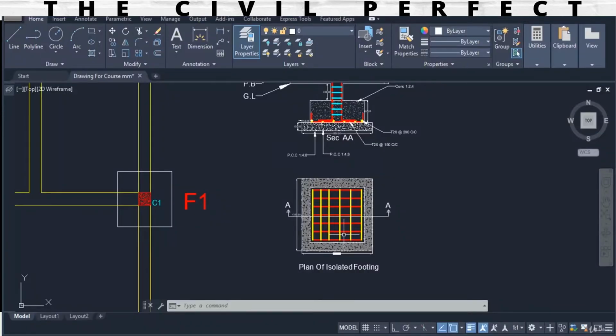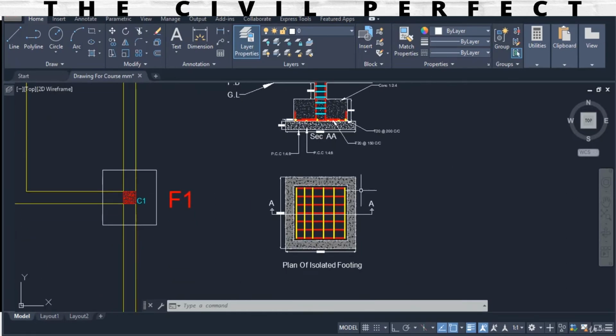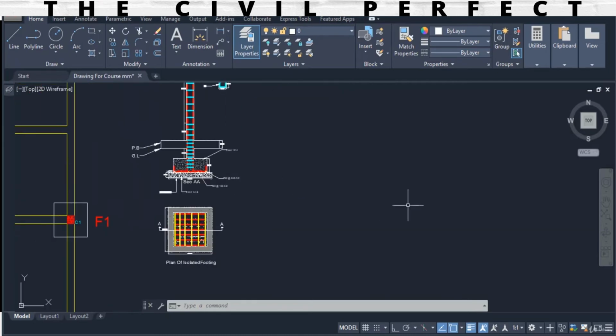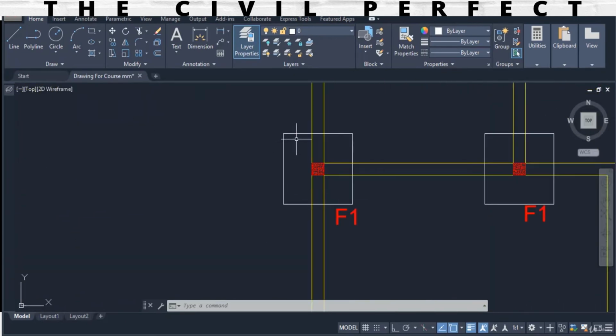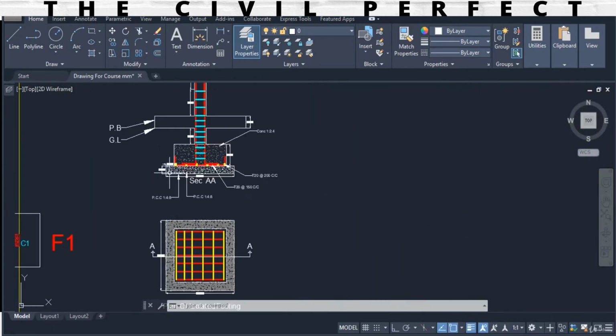Hello, in this tutorial we are going to find out the quantity of PCC, meaning plain cement concrete, and here you can see we have just the detail of PCC over here in this section, and we have this plan of PCC as well. So the length and the breadth of the PCC will be equal to the length and the breadth of the excavation, because we have to just place the PCC where we have excavated. Here you can see we have this foundation, okay, this F1, and we have to just place a PCC over here.